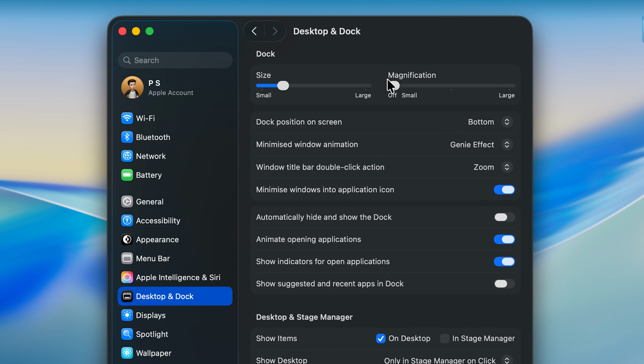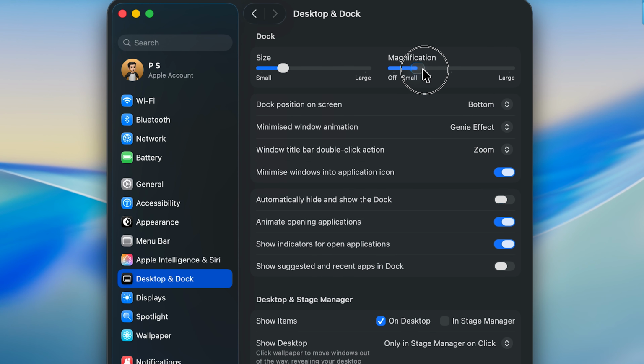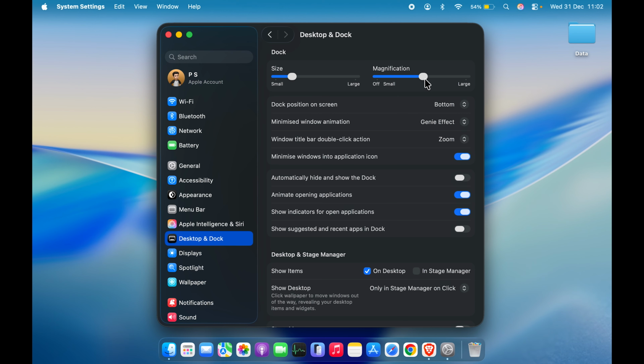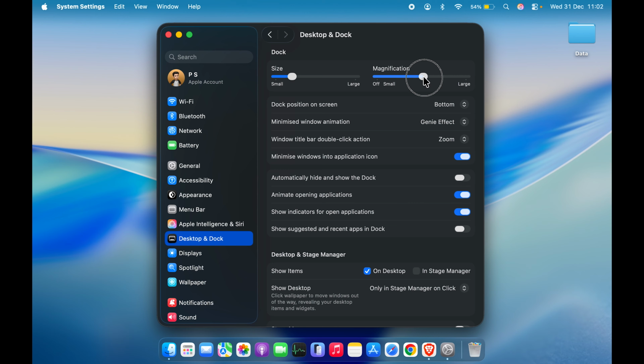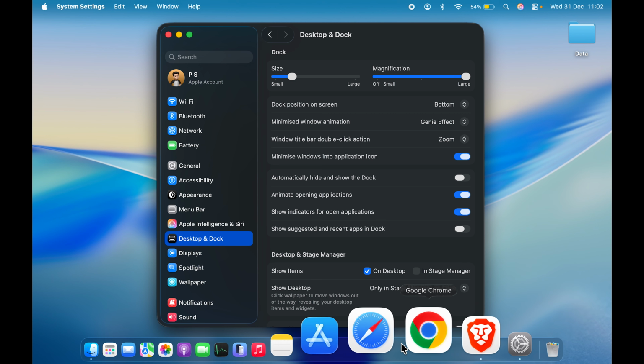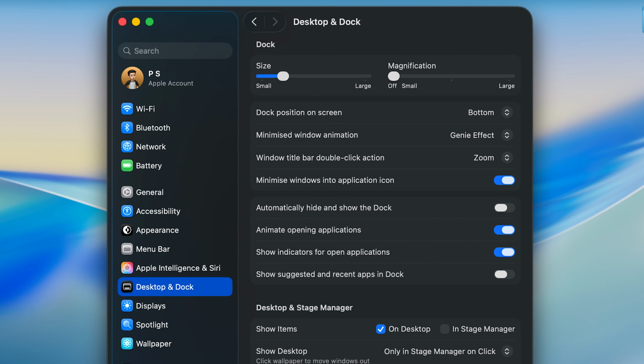Now the next option is magnification. You can see if I am pointing the arrow towards any application, I am just able to see the app name. Nothing is happening. But if I turn on magnification, this time if I point my arrow to any app, you can see we are able to see the magnification effect. You can also increase it. If I keep it to large, this is how it will look like. If you don't want it, then you can simply turn it off and it will only show you the app name. It won't show you the magnification effect. So you can adjust this as per your requirement.